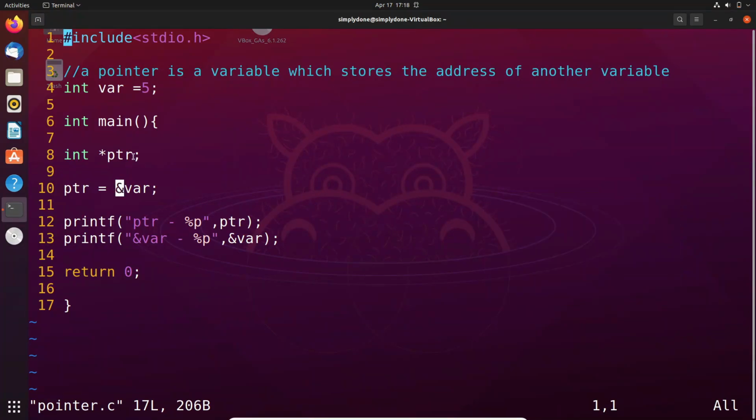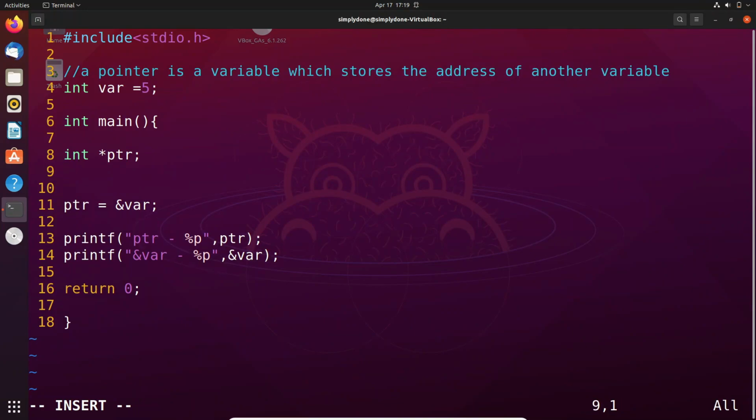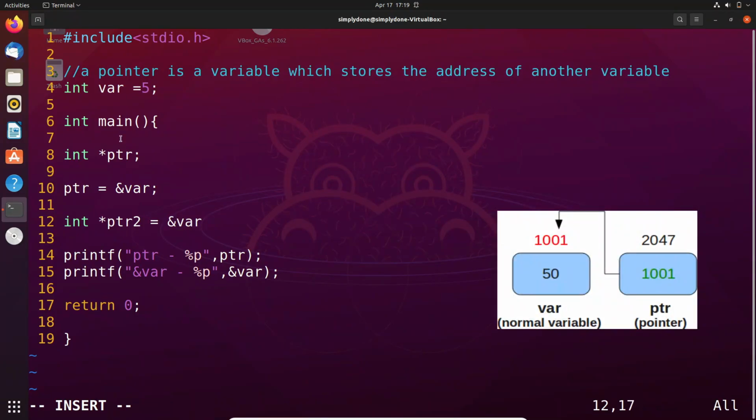The second method to store the address of one variable into the pointer is to initialize it at that point itself. I'm going to do that on the line after this. I'm going to take one more pointer of integer type, as we are storing the address of var, and name this ptr2, and I'm going to give the address of that variable on the same line where I've defined the pointer.